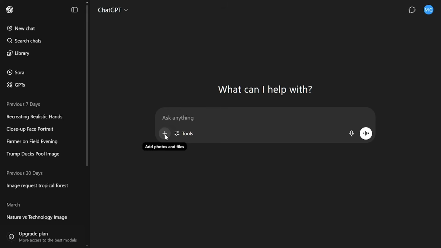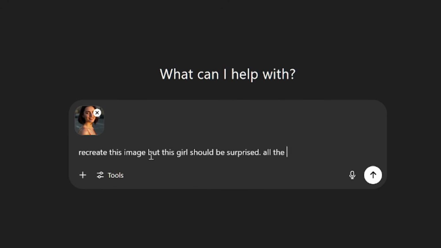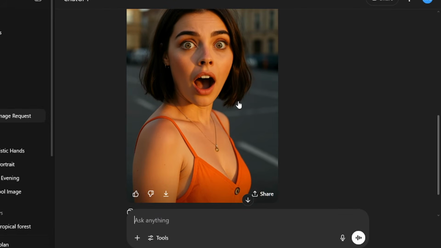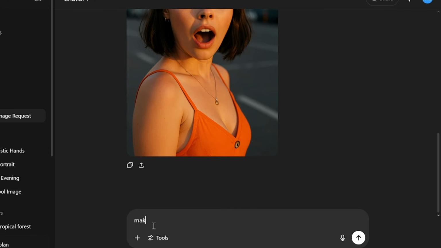What about realistic character consistency in ChatGPT? I'll use the same image I used in Runway as a character reference, and I'll ask it to recreate this image, but the girl should look surprised. Yes, lots of details look the same, but this girl is not really similar to the reference, as for me. Runway did a better job.